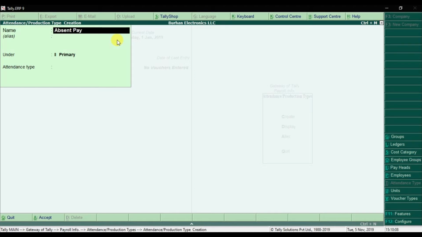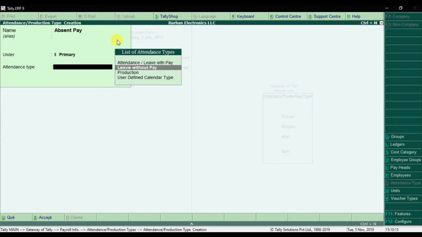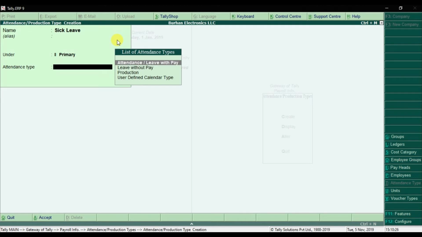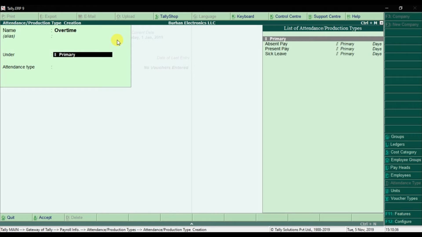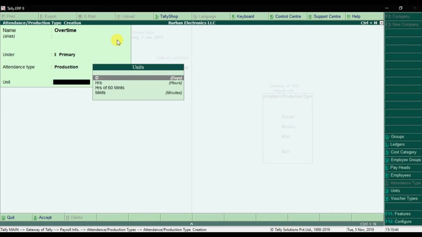Then we have absent pay. If the employee is absent, that is considered as absent, and that is also under primary, and that is leave without pay. Enter. Enter. Save it. Similarly, I'm going to create sick leave. Enter, it's a primary, and that is attendance leave with pay. Enter, save it. If there is overtime, enter. It is under the primary, enter, and the type is production, enter.